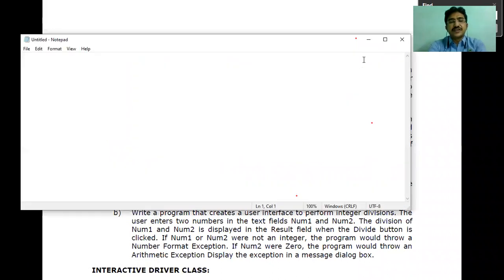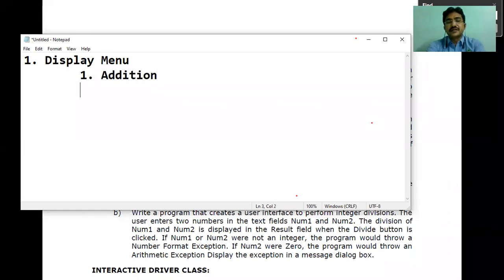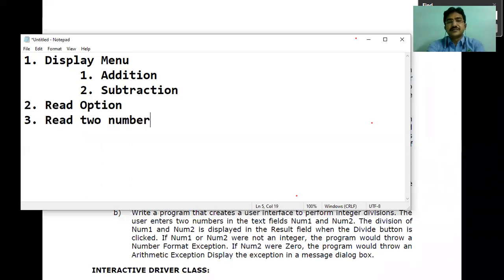Now, let me see the procedure. What is the first step? There is no example here because you already know how to perform the addition and subtraction. The first one is display menu. In this menu, what are the options you have to give? 1 for addition, 2 for subtraction. What is the second step? Read option. What is the third step? Once you read the option, read two numbers.